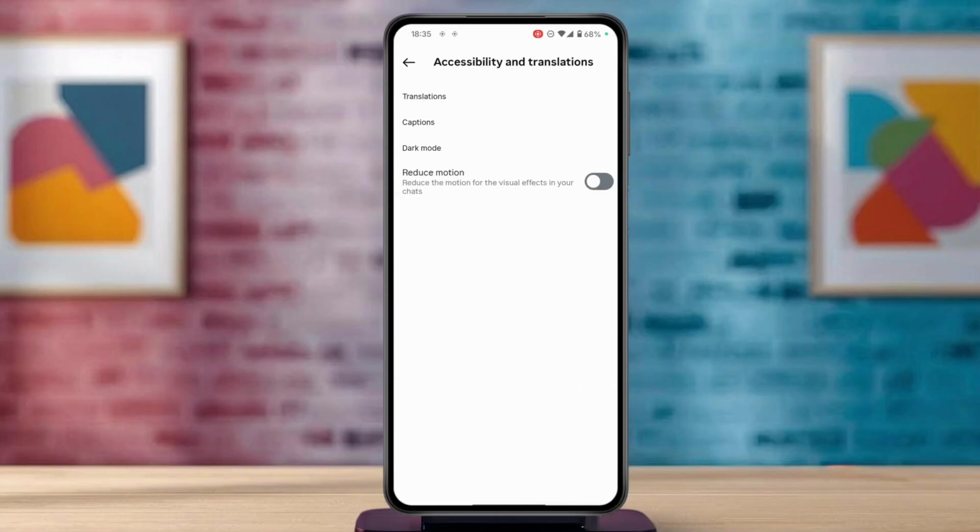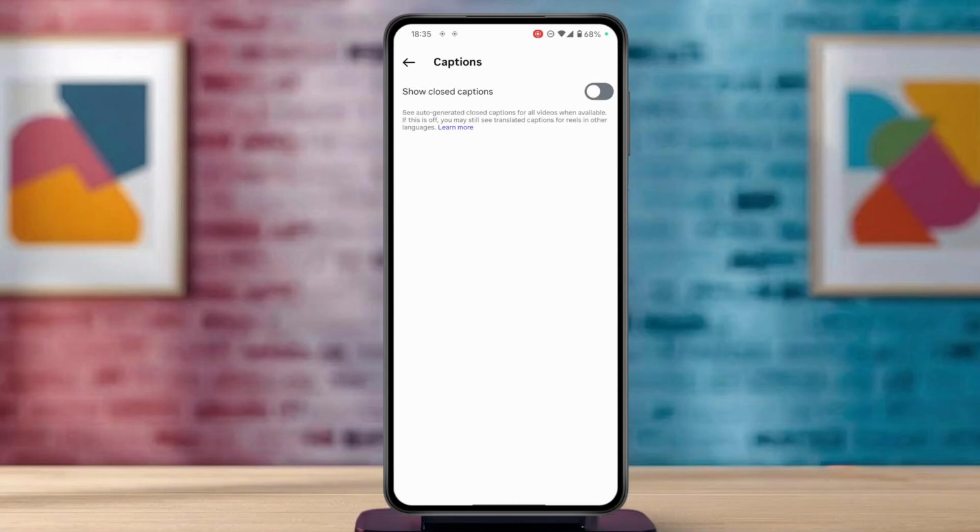There you can see accessibility and translations, and there you'll find the captions. Tap on captions. And from here, you will see show closed captions. If you tap on this and enable it, you will be able to see auto-generated AI closed captions for all videos when available. So you can toggle this button on, and now you will be able to see all the captions in your videos and reels that occur in your feed. And you can disable this from right here, and now it's off.